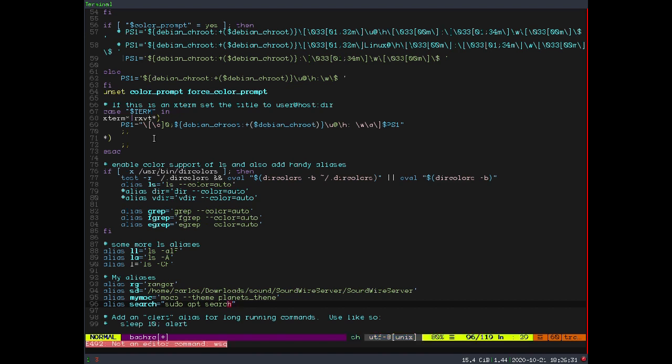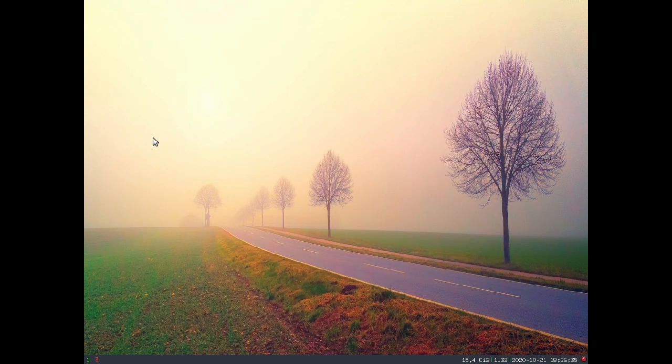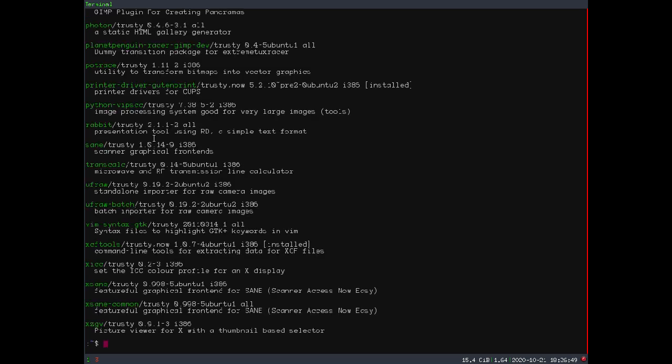Now save the changes, and if I close the terminal and reopen it, and type search again, and then the name of the package I want to search, it will ask for my password, and then it's going to give me the output of the apt search command. Alright, this is how you create an alias on Linux.